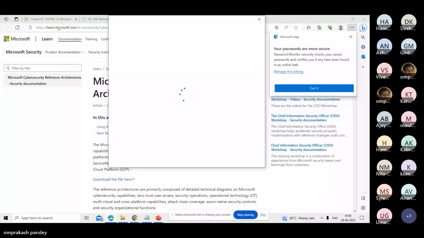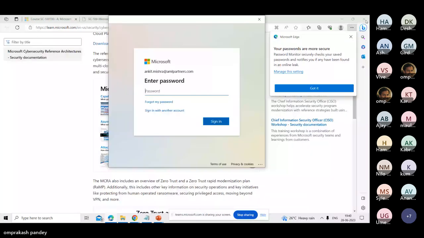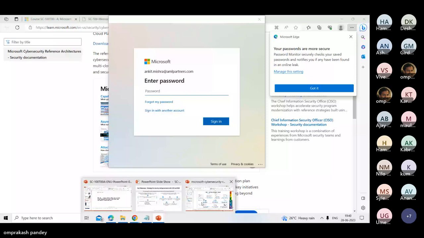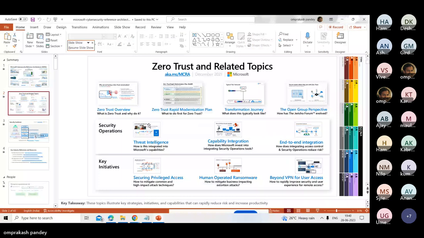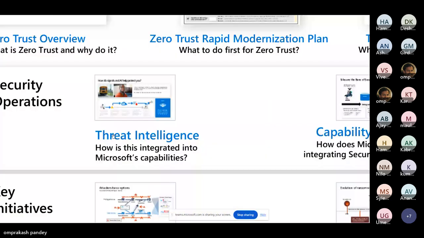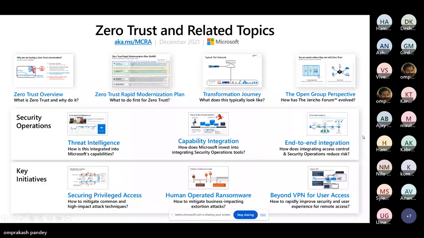Same file that I have. Already downloaded. So what are the options you're going to use? If you look at the options available: threat intelligence, capability integration, end-to-end integration, beyond the VPN user access. So based on the case study being given, which are the relevant members over here that we can implement?